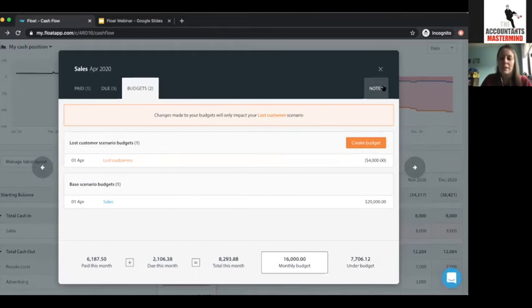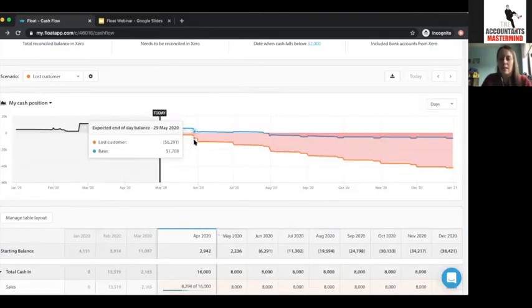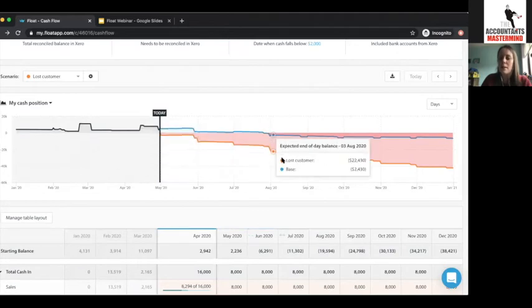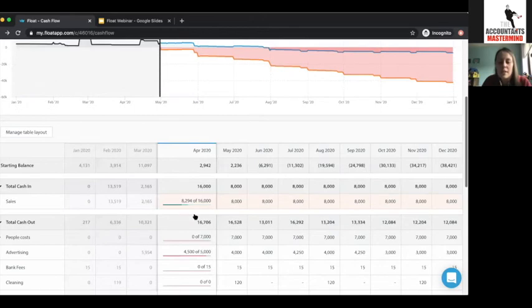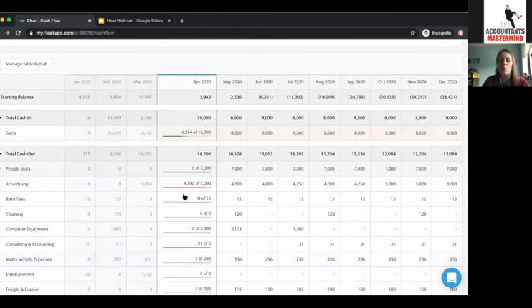All right, so we can see here we've now added this budget, and you can see immediately the impact of what happens if that was to happen. And you can see, I don't know if you can see there, that's a slightly different color. So when you're adding the scenarios, it lets you see where you've made any changes.